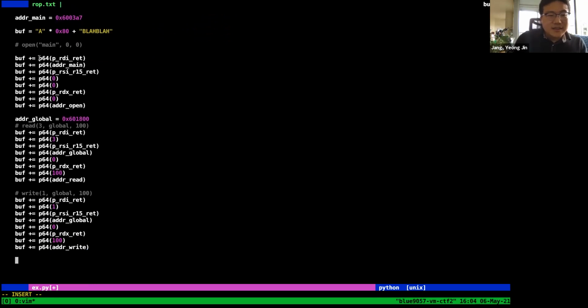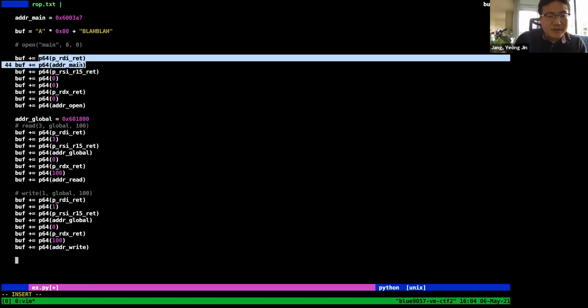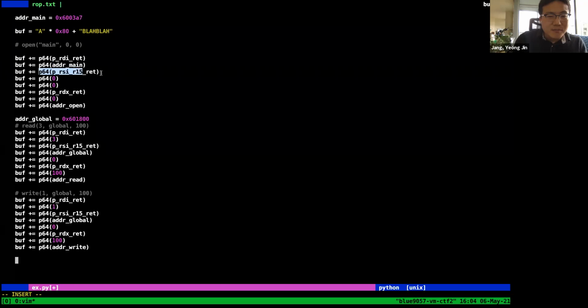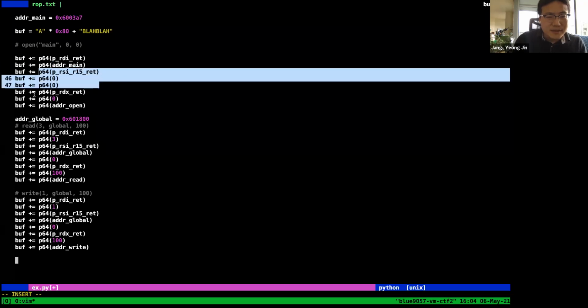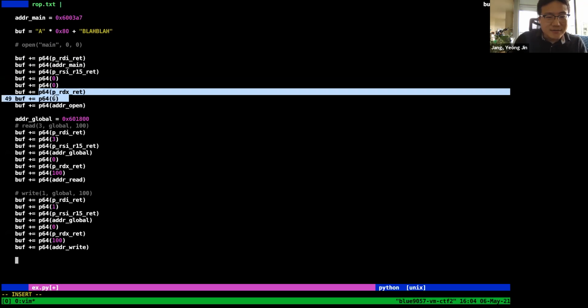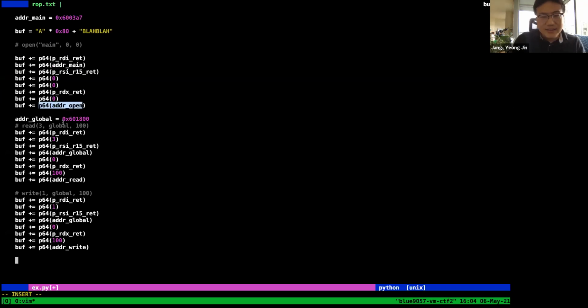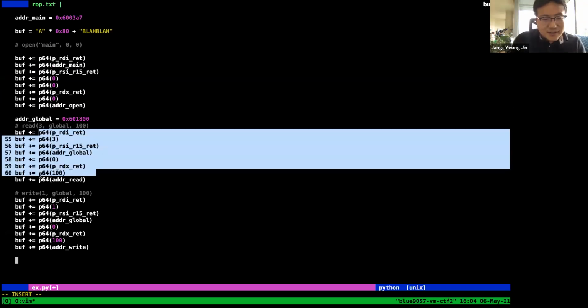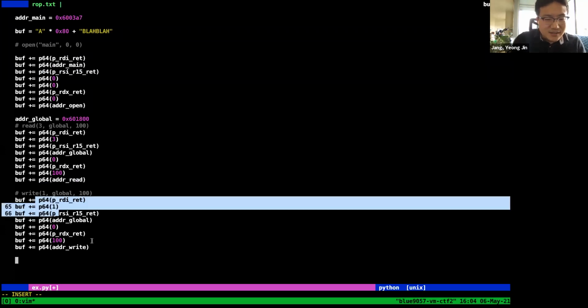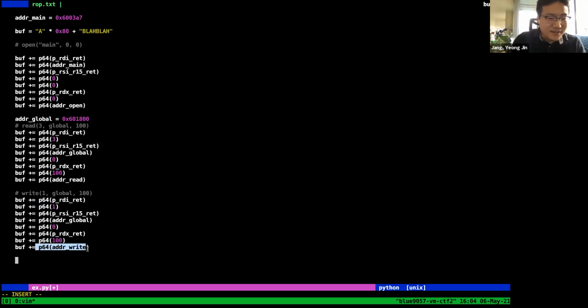So now we can see that the pop RDI return will consume these two, pop RSI R15 return will consume these 3, pop RDX and return will consume these 2, and then finally call the function. Set the register values and call the function. This is how ROP chain is chained together in 64-bit.